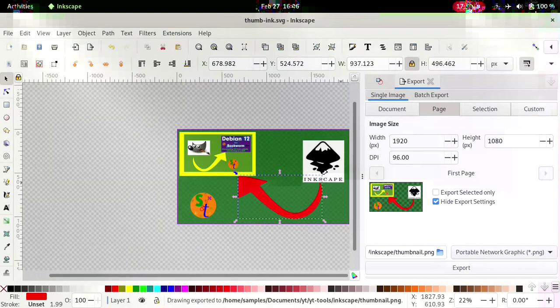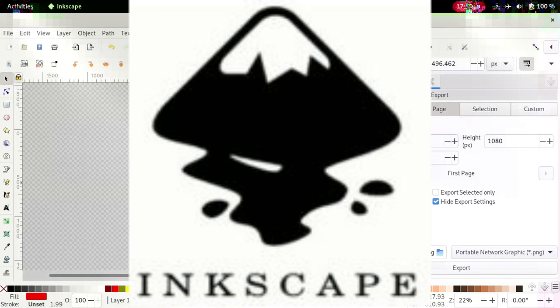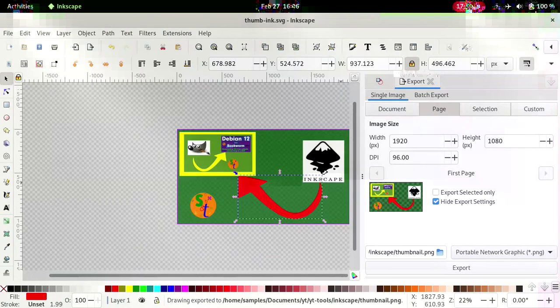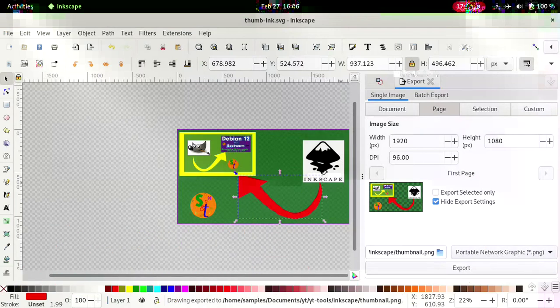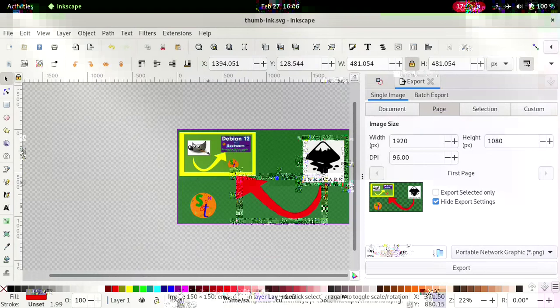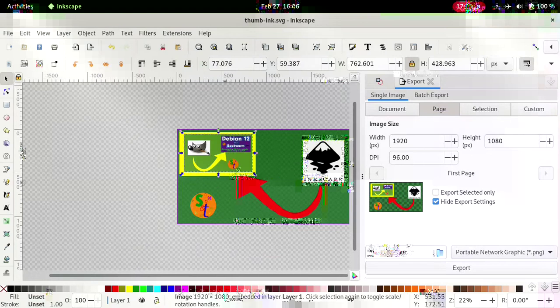With Inkscape, I'm able to make quicker changes where I can move things around. With GIMP, it's a little harder to do, and with working with vector graphics, like this logo is actually a vector graphic. This arrow is a vector graphic. These are raster images. The box is a vector graphic. So it has the ability to do multiple things.